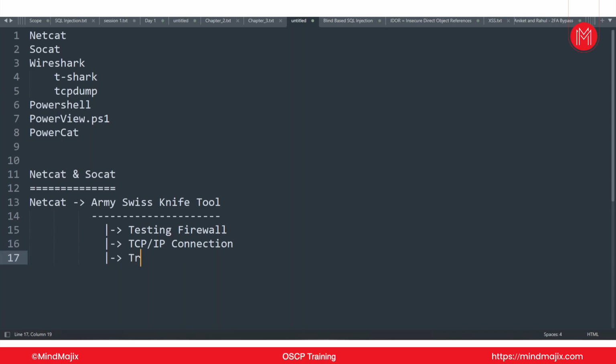It can be used for transferring different files. It can be used for a remote connection. It can be used as a scanner as well. So these are the basic functionalities which can be used with netcat. The same thing can be done with socat. The same functionalities can be used with socat as well.